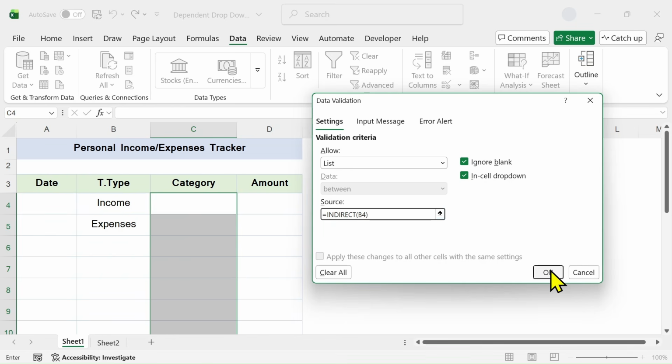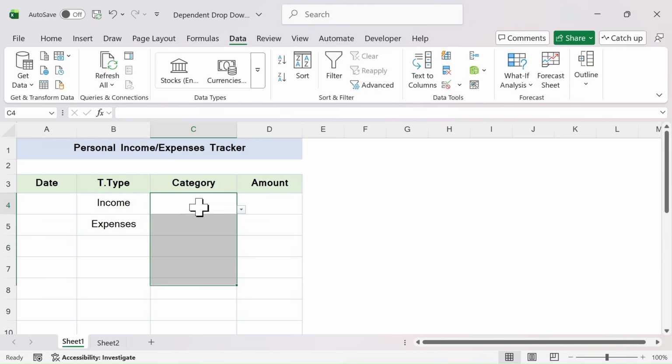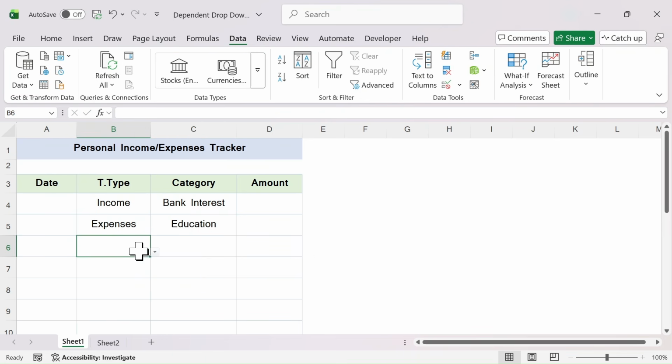Now click on OK. Here you can see a drop-down list is created. If you click on this, you can see the income categories are given from where you can select an income category. If you click on this cell, then click on the drop-down, here the expenses categories are given. If you select income again in this cell, you will see the income categories. So this is how you can create multiple dependent drop-down lists in Microsoft Excel.